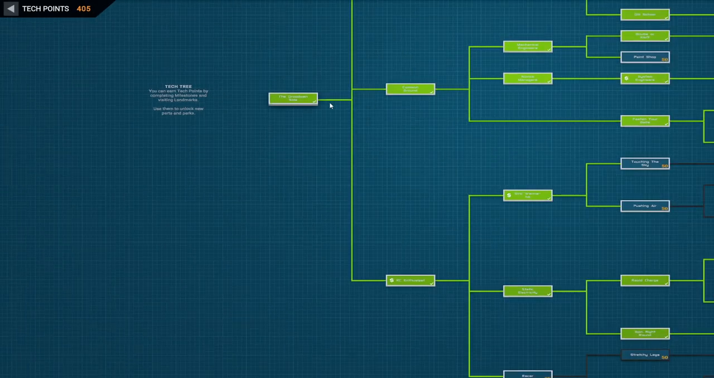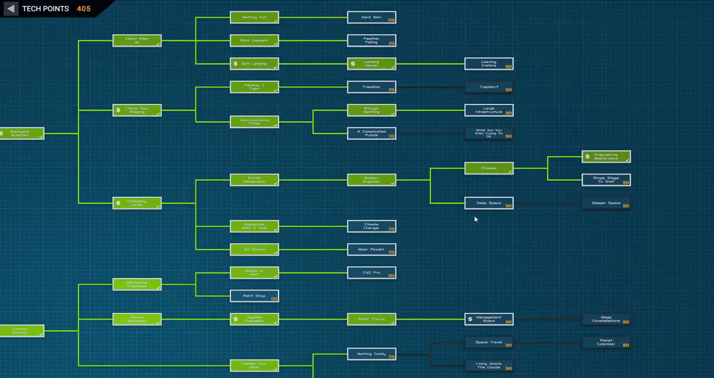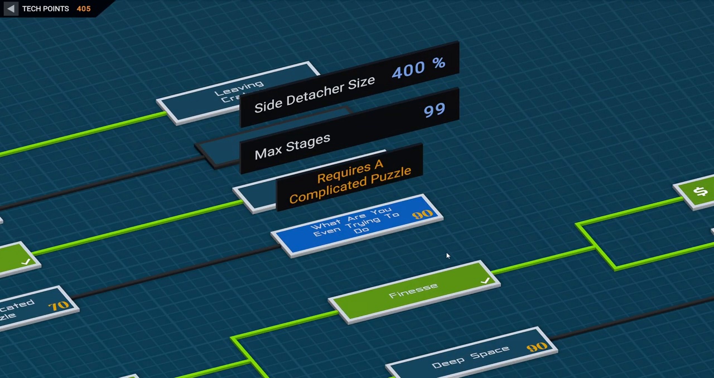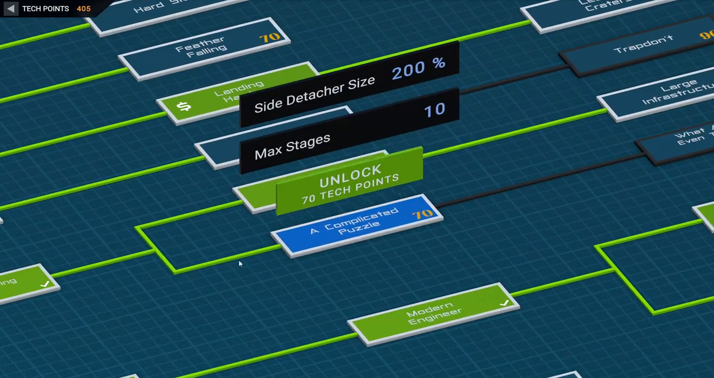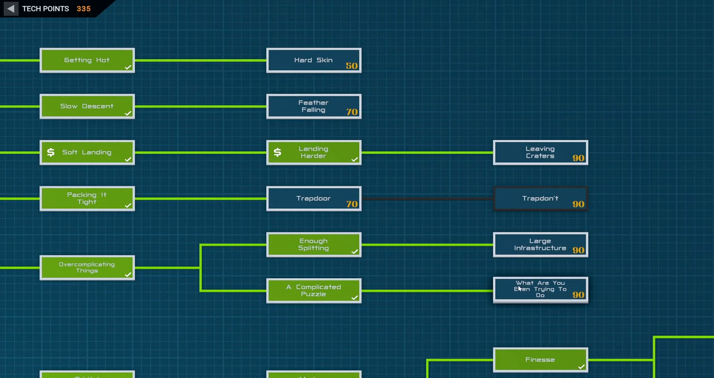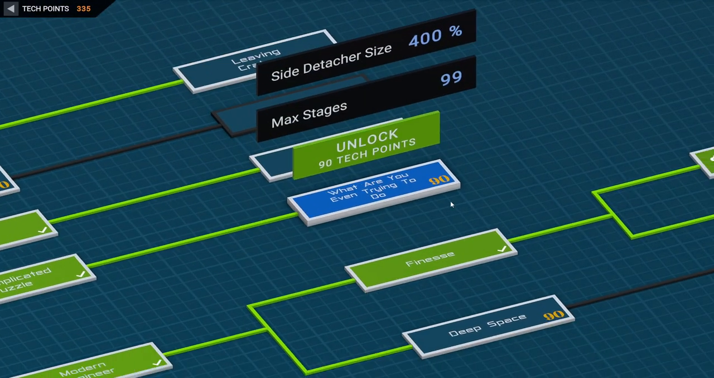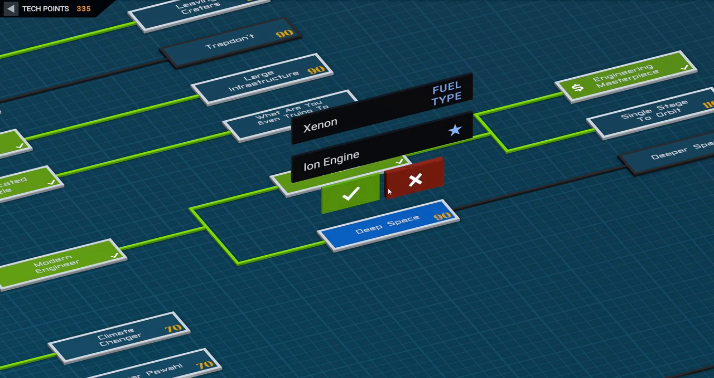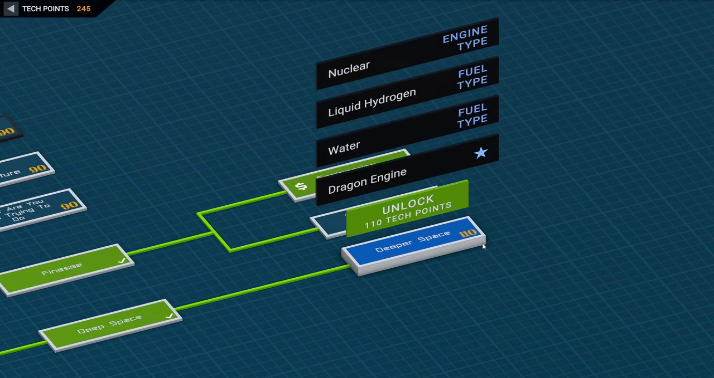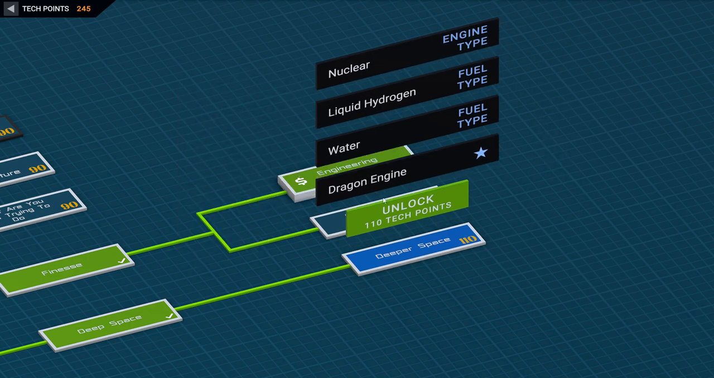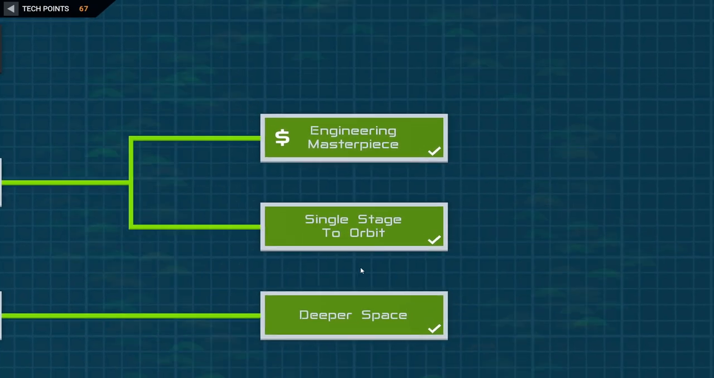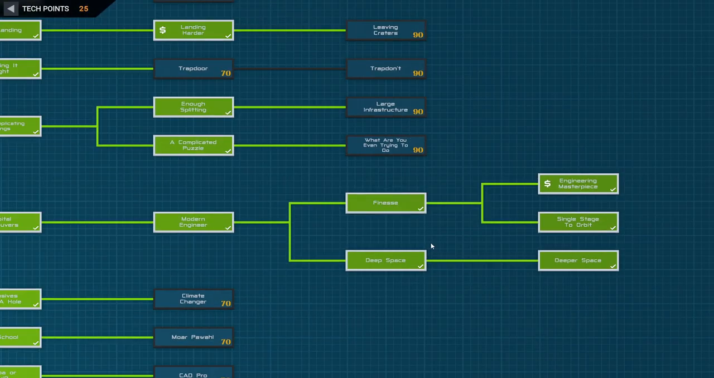We've got a lot of tech points. We've got 405 now. Anything that could help us here? Max stage is 99. I mean, it'd be good if we had more stages. Ion engine. Sure, I don't know what kind of ion engines they actually have, but maybe that'll help something. Nuclear. Sure. There's no boil off. Aerospike. You never know. Okay, so we filled out this bit here.